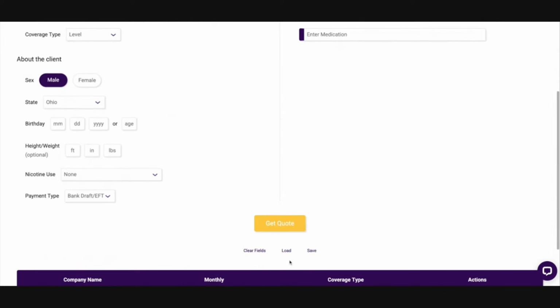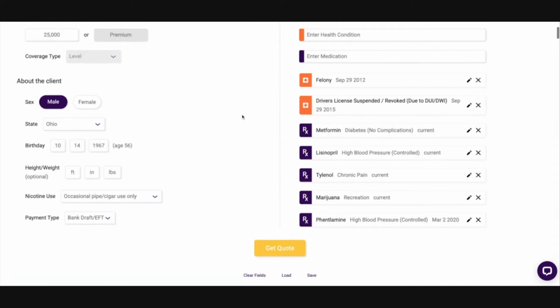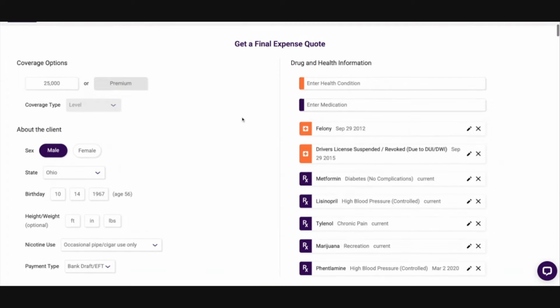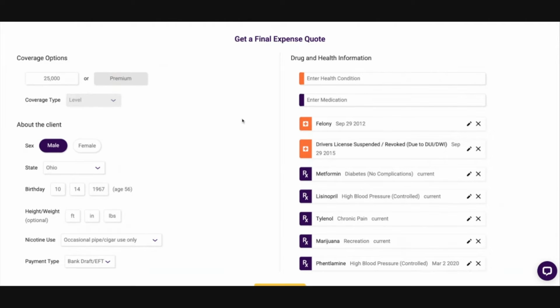So I'm going to load here. I'm going to skip down to this little section where it says clear fields, load, and save, just to give you an idea of what a quote would look like, and then I'm going to run through each part. This is kind of what you're going to expect to see on a typical basis when working with clients in the field.